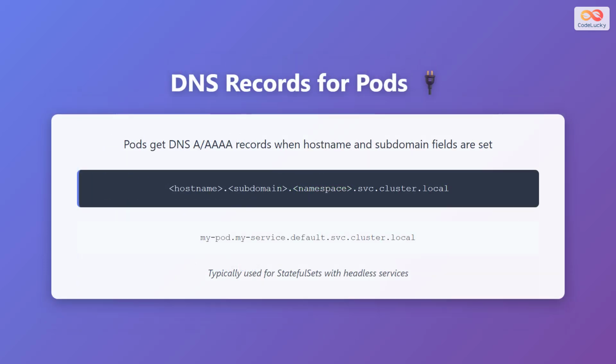In addition to services, individual pods can also get their own DNS records. However, this requires setting the hostname and subdomain fields in the pod specification. When these fields are configured, the pod gets a DNS A or AAAA record following the format hostname.subdomain.namespace.svc.cluster.local. For example, a pod might be accessible at my-pod.my-service.default.svc.cluster.local. This feature is typically used with stateful sets that use headless services, where you need to address individual pod instances directly.